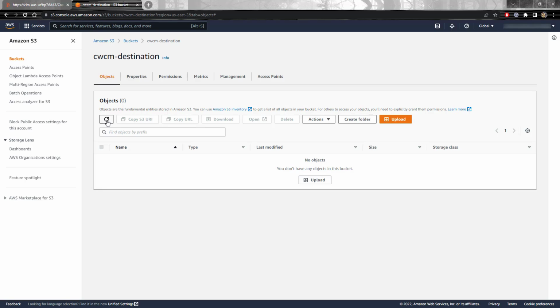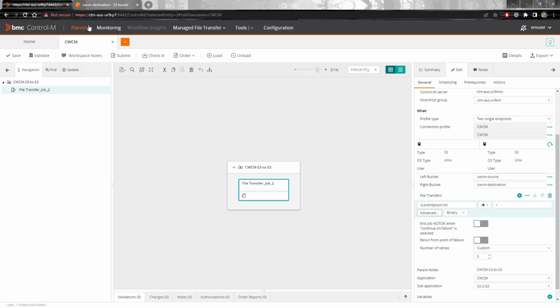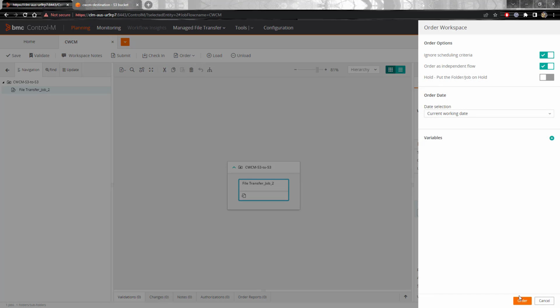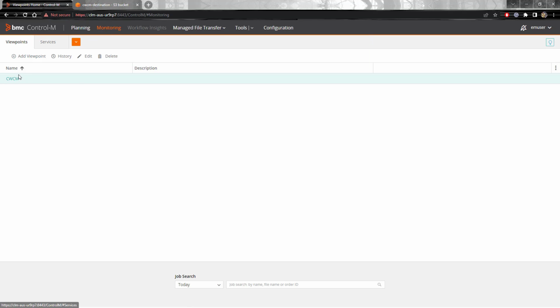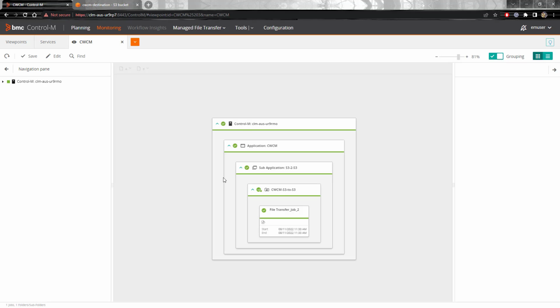Now, let's go ahead and order this job and look at the results in the monitoring domain. To do this, I'll click Order from the planning domain and choose Order Workspace. Now, I'll click to go to the monitoring domain and open the viewpoint I've created, also named CWCM.